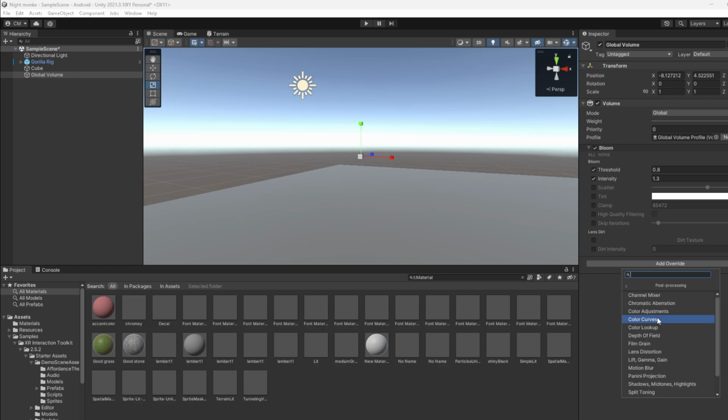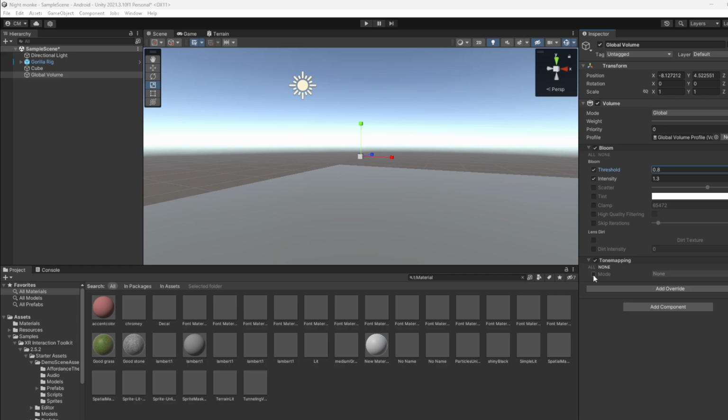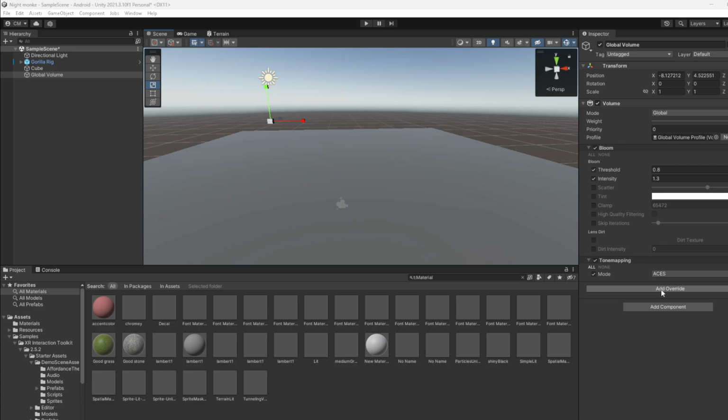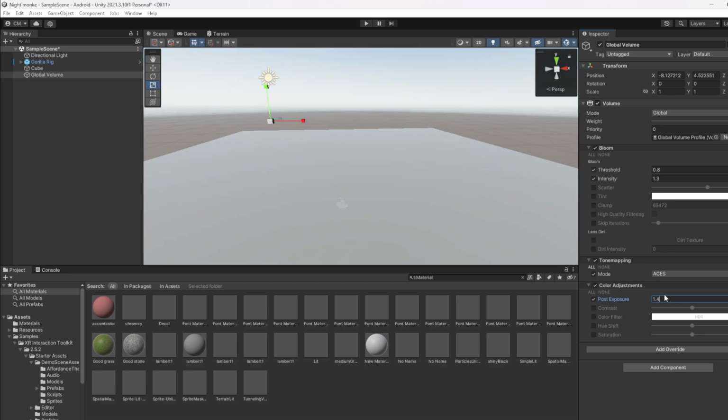post-processing, and then scroll down a little bit until you find tone mapping. Click on mode, then for mode, turn it to ACES. Then you're going to click on add override again, post-processing, and then look for color adjustments. Press post exposure. Set this to 1.4, then click on contrast, and then set it to 35.